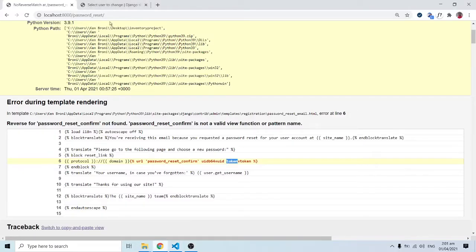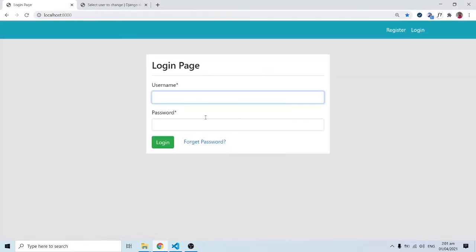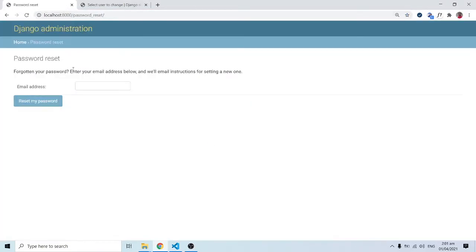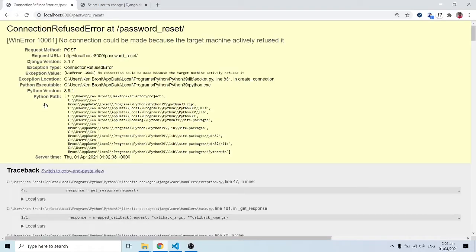So once again, let me come back here and let's start the process all over. So I'll click on this. I'm directed to the password reset view, and I'll type in my email address. Now when I click on this, we can see that yes, something was about to happen, but then we got locked at some point. And that's because the connection was refused.